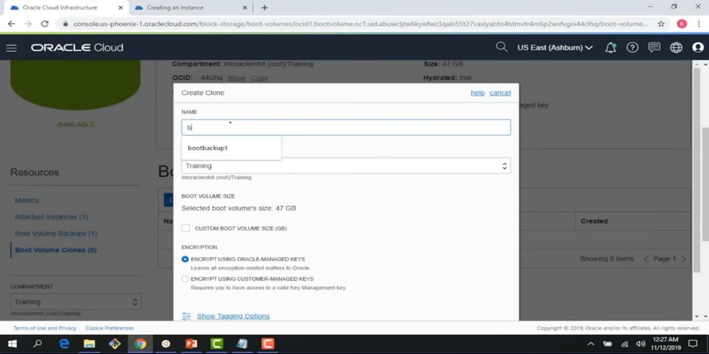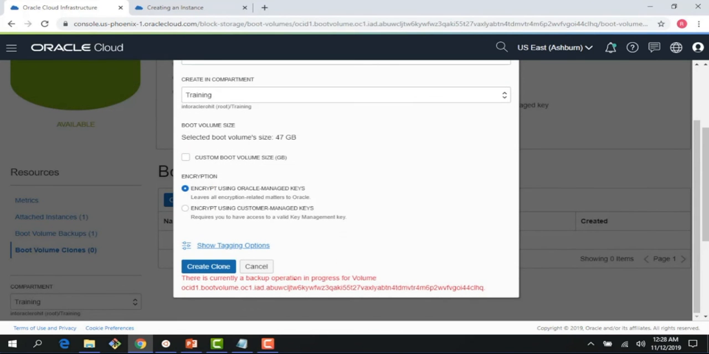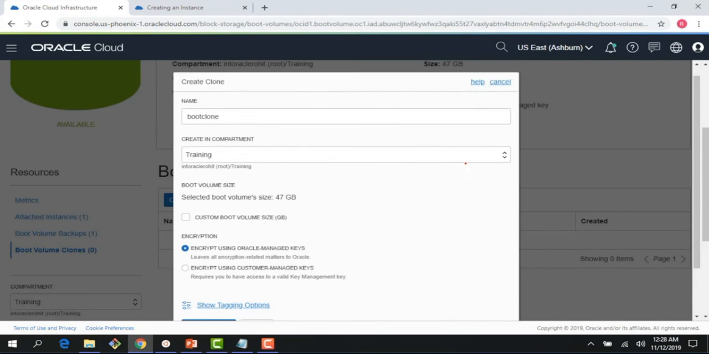The thing is, clone and backup are mutually exclusive, meaning only one can run at a time. So I could not run both of them at the same time. So if I come here and click create clone, it would give me an error that there is currently a backup operation in progress. So once my backup operation is done, I could come in and create a clone.